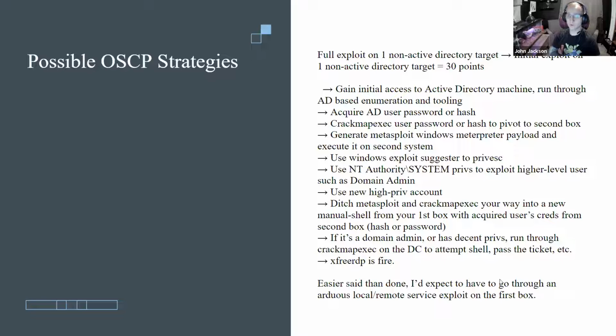CrackMapExec can also handle MS SQL, which is amazing, and a lot of people don't know that. So if you end up finding SQL credentials for a SQL server that is on another box, use CrackMapExec with those SQL credentials to try to get remote code execution.